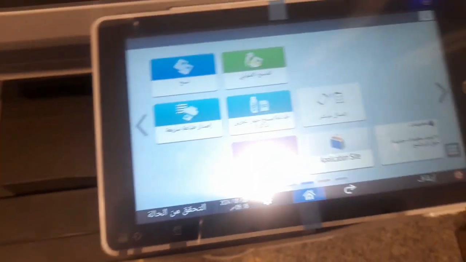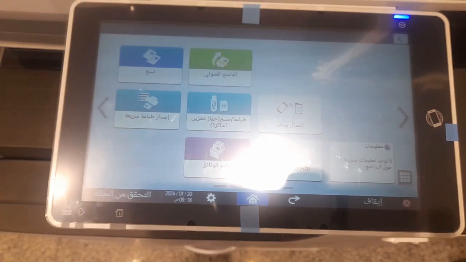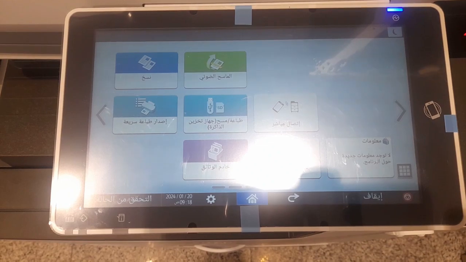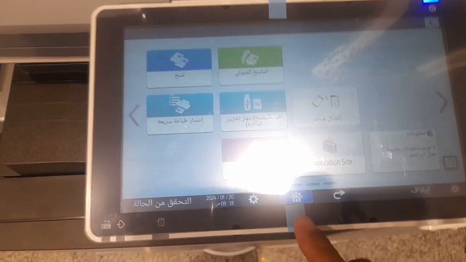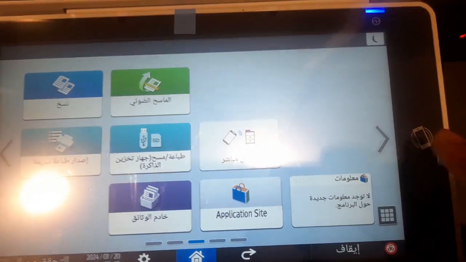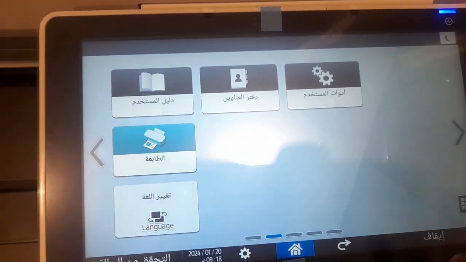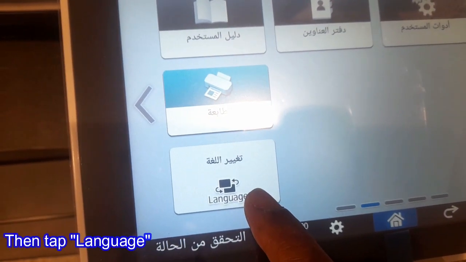Now, since this printer is set up in Arabic language, we're going to change it into English or any language that you have in your country, so you can easily change to your own language, or particularly the English language. Now it's very easy. Just tap this home button. After that, just tap this left arrow. Then simply tap this one, language.